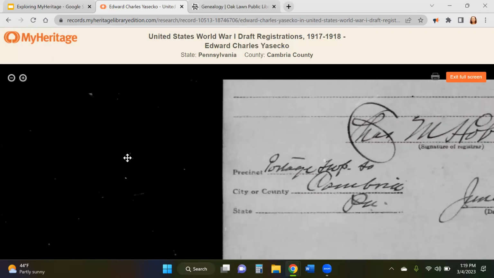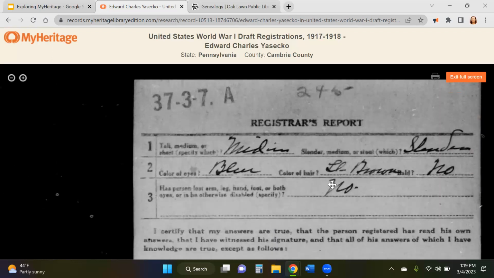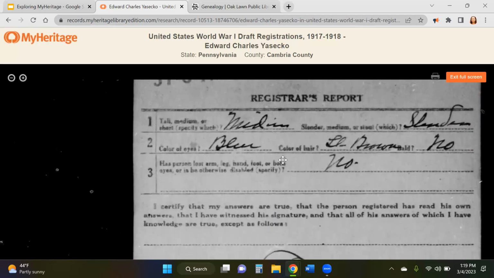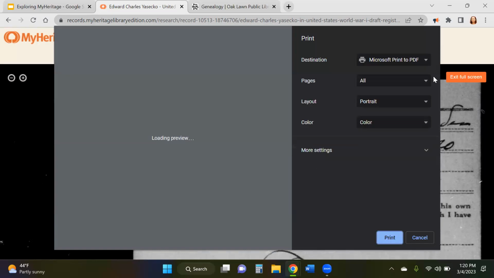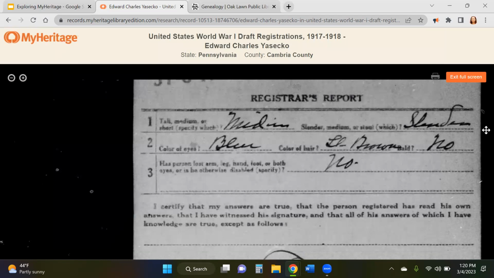And then on the back, if I scroll over, it's going to give information about his appearance. From here, I can click the little print icon. That allows me to print it into a printer or save it as a PDF. Like I said, you cannot do an image from MyHeritage Library Edition. And then I can click Exit Full Screen.